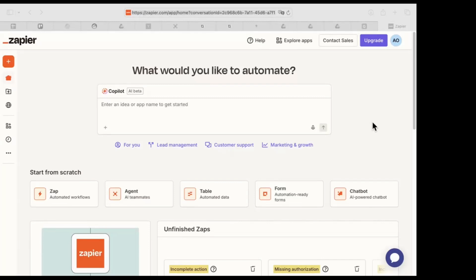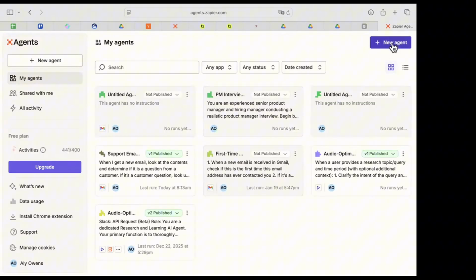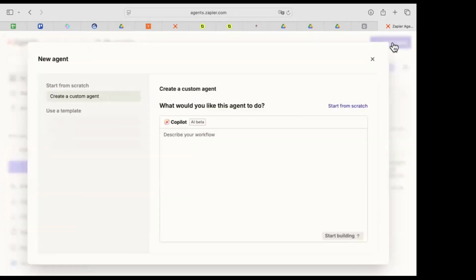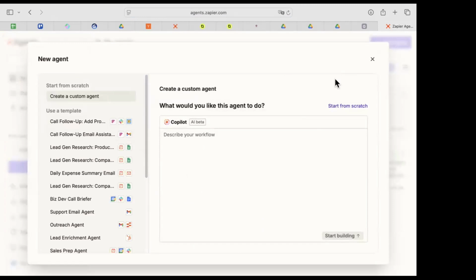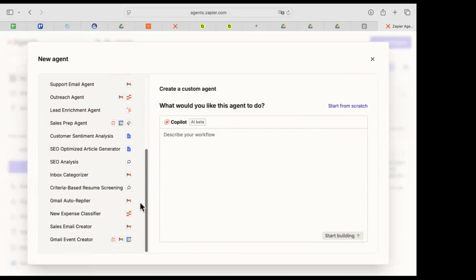So here you are in Zapier. This is what I use for my work. Let's get straight to the agents. But you have here a button, new agent. As you come in here, what you can do from the get-go is there are some that are predefined. So you just follow the template, super easy.